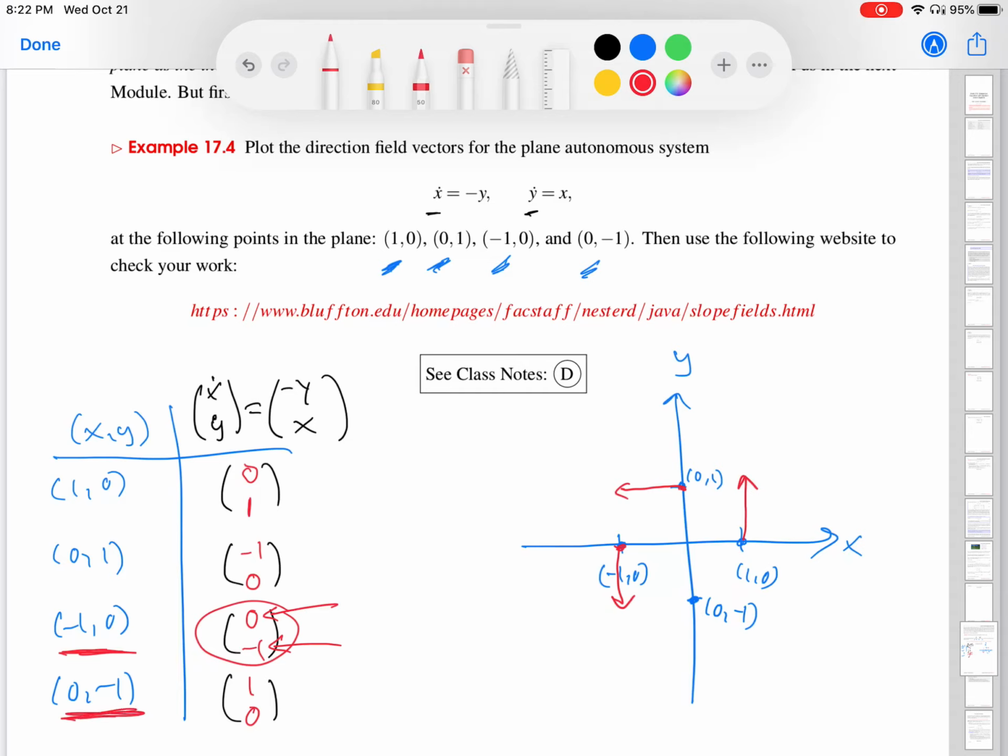And then the last one, at this point, I go 1 unit to the right and 0 units up. So 1 unit to the right, 0 units up. And this is the plot. You can sort of start to maybe imagine what the direction field looks like based on the plot of these 4 vectors. So what's one of the things, and we'll confirm this in a minute, this direction field, these 4 vectors might suggest?